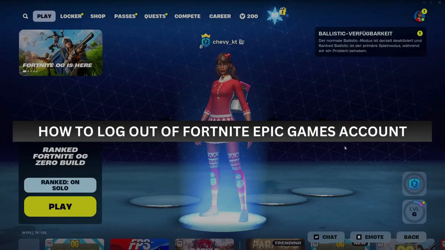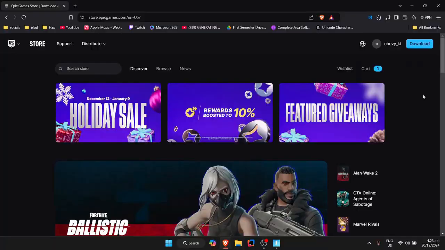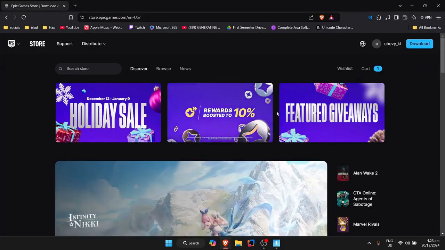How to log out of Fortnite Epic Games account. So first, just open up your browser. Now, once you're on your browser, go to the Epic Games website.